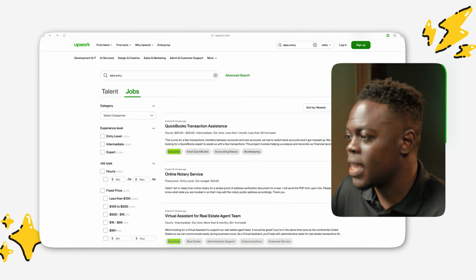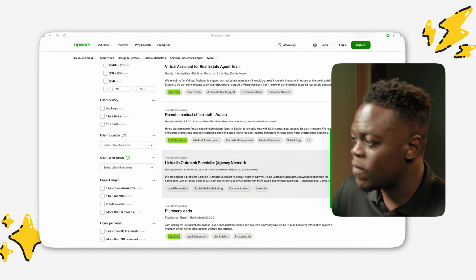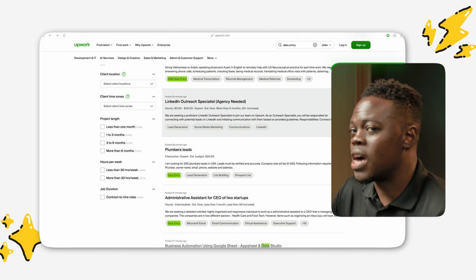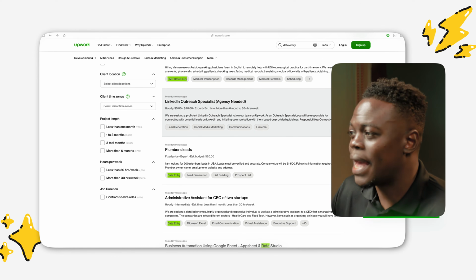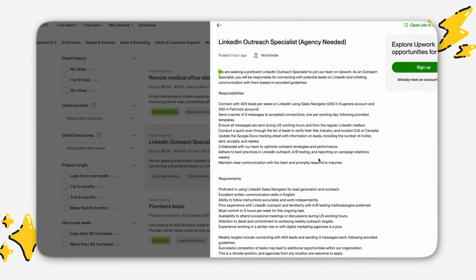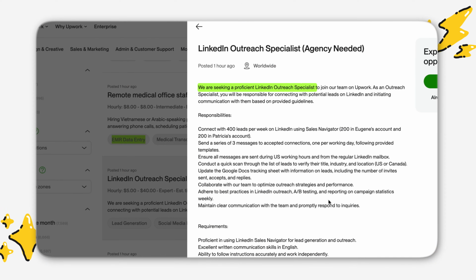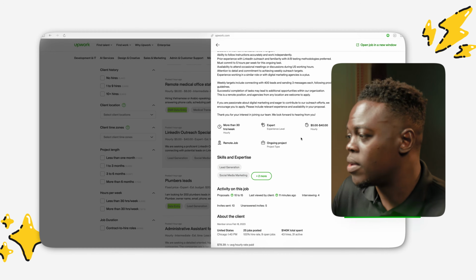Alright, so I'm looking through here just to see if there's any sort of task that might be applicable to me. The first thing that stands out is anything regarding some sort of leads or having to apply any information to a database. Let's take a look at that. So we are seeking a proficient LinkedIn outreach specialist to join our team on Upwork. This is an aspect of data entry, but it also pulls you into the side of outreach, which is a task that you may want to take on just because it expands your skill set.